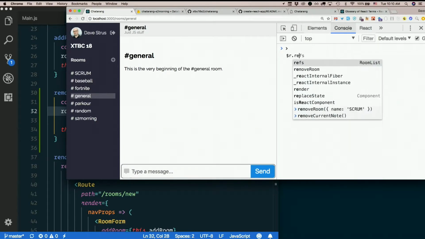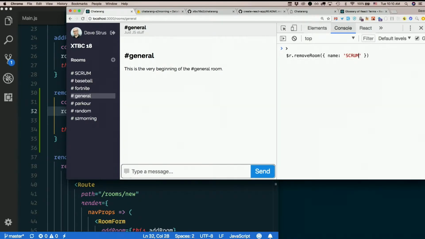$R dot remove room. Baseball. Ready? It's gone. All right. So the method works. So we just need to actually make it do a thing.